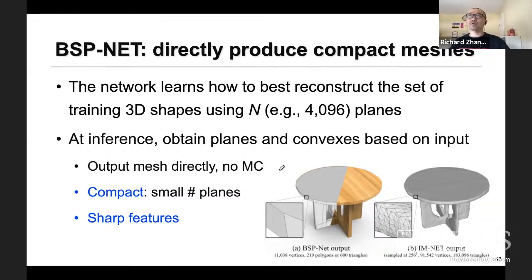So in retrospect, what the network did was it takes a shape collection and tries to best reconstruct a set of training shapes using 4,096 planes. And at inference, we're going to take an input and try to choose the planes and convexes that would form that input shape.